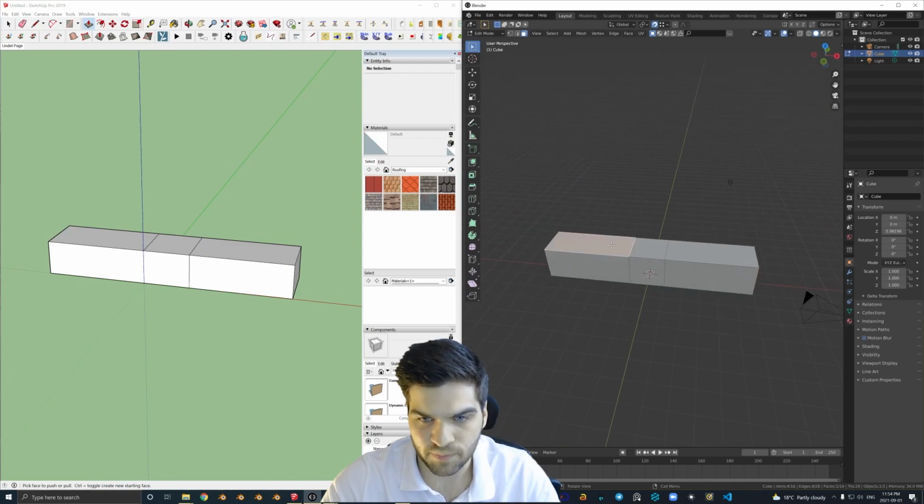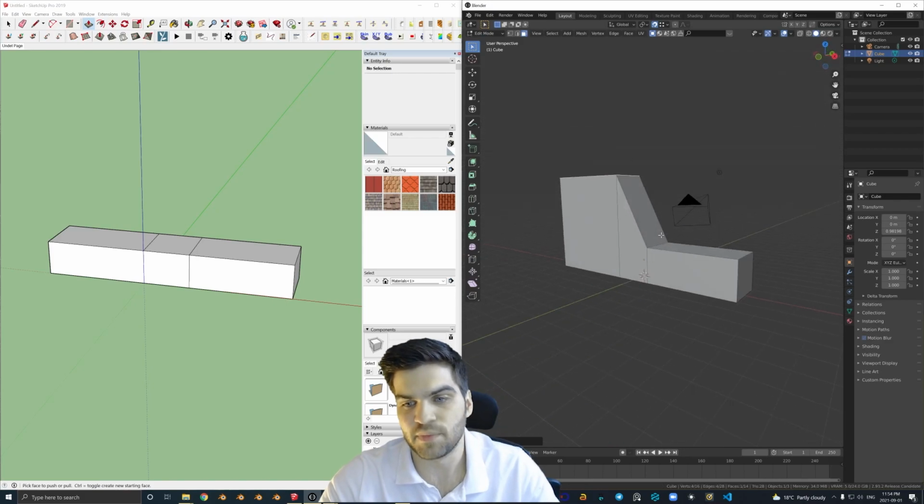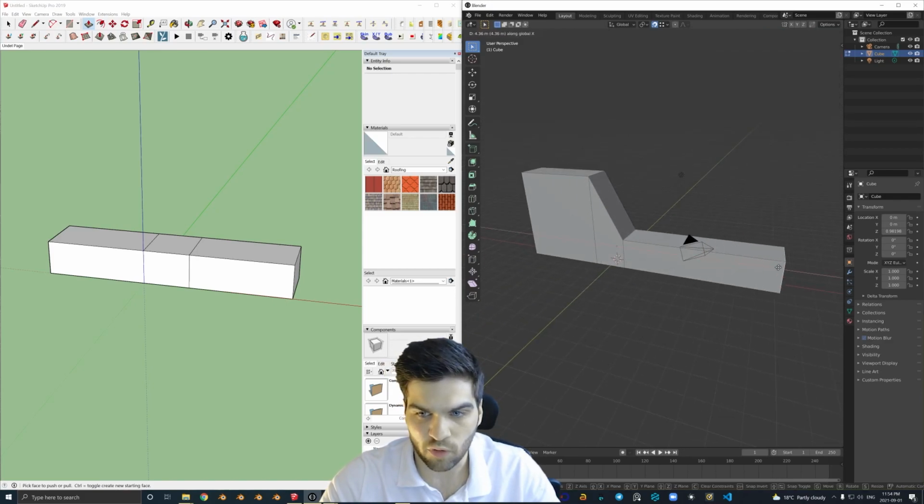And over here, this is another part that messes with people. So if I hit G and Z in the same way and I move up, it's going to give me this effect, even though over here, it's giving me more of a push pull.